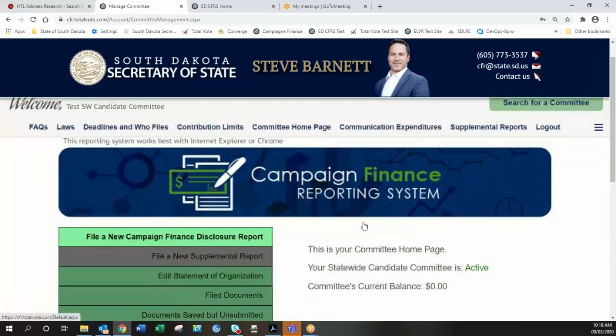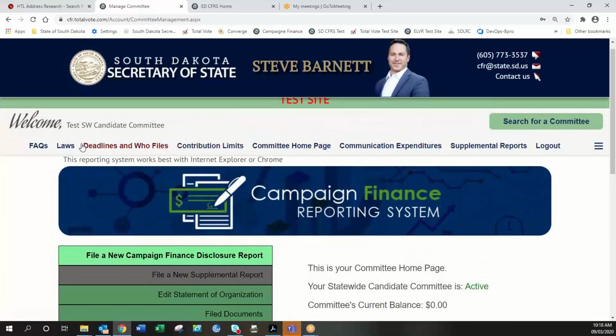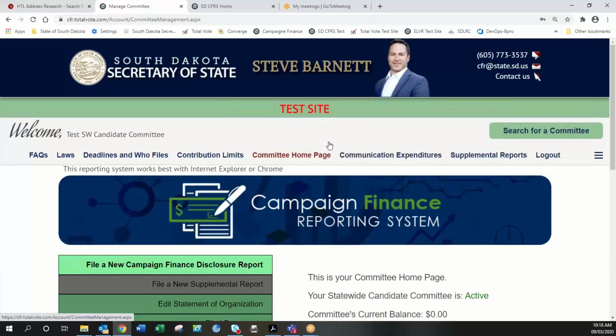And there's various other links here. You can look and see what the contribution limit document is, who files and the deadlines. You can look at supplemental reports, various things like that. Don't be afraid to get in here and just click on some of these things so you can become familiar with them.